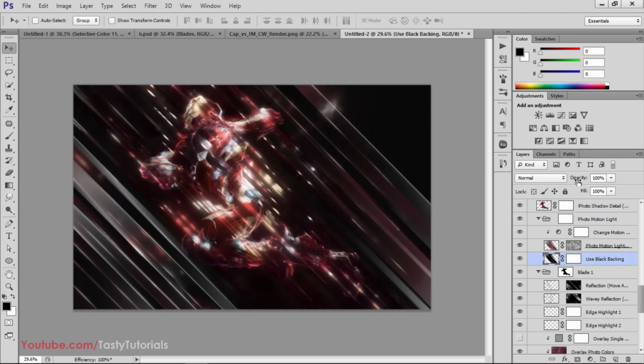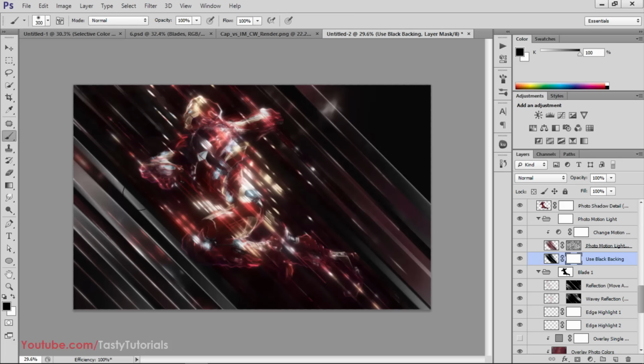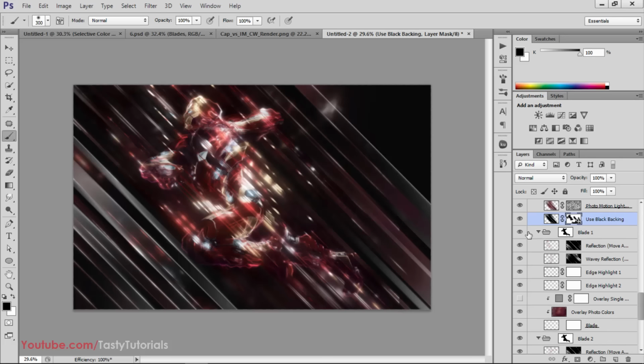So we'll click and we'll lower this maybe to 100% and click on use black opacity, or you can just go to X and brush and you can just make it more visible on which area you would like to be visible. Okay, like this one. Great. Nice. So okay, so the next is blades.